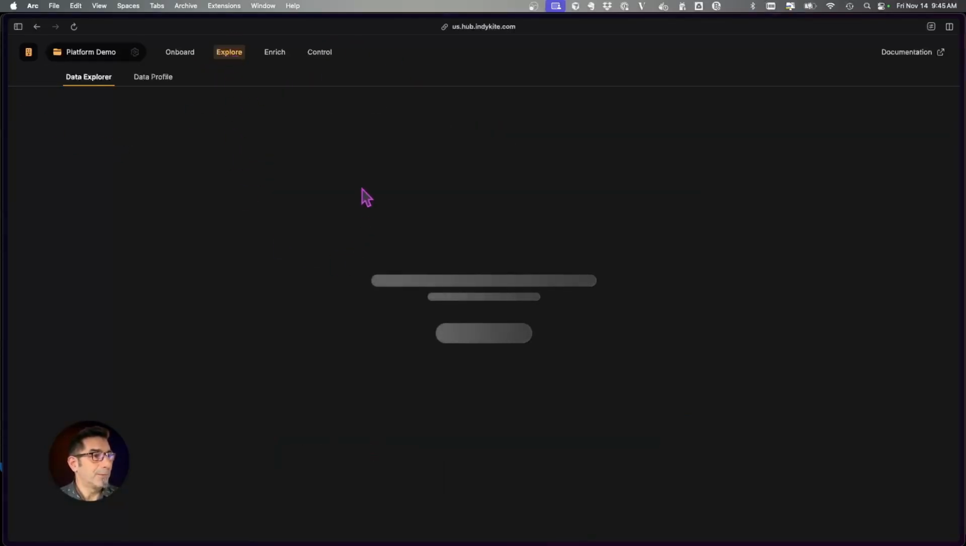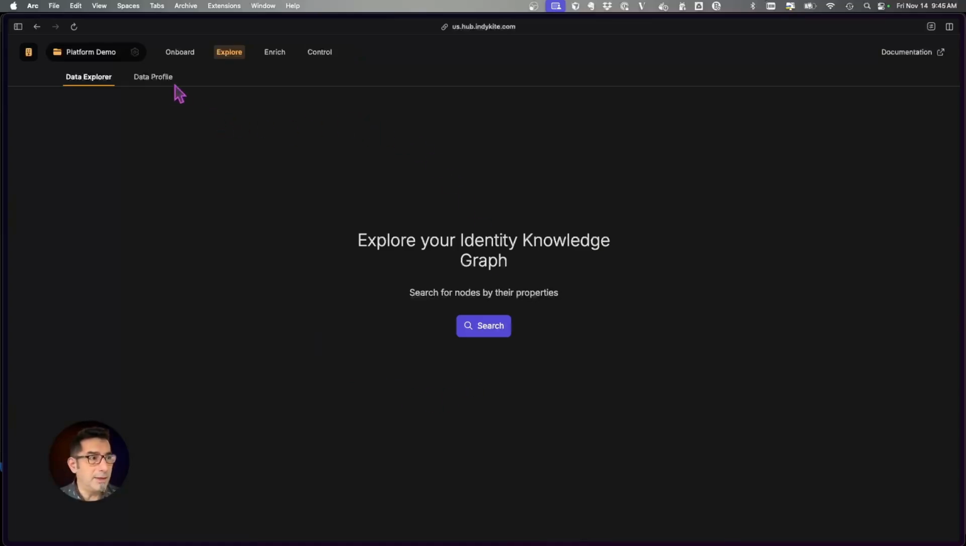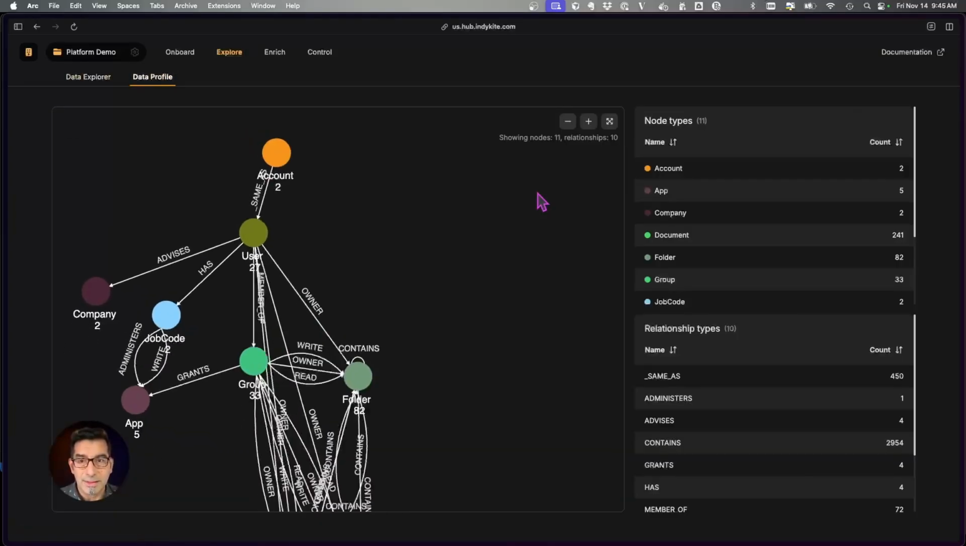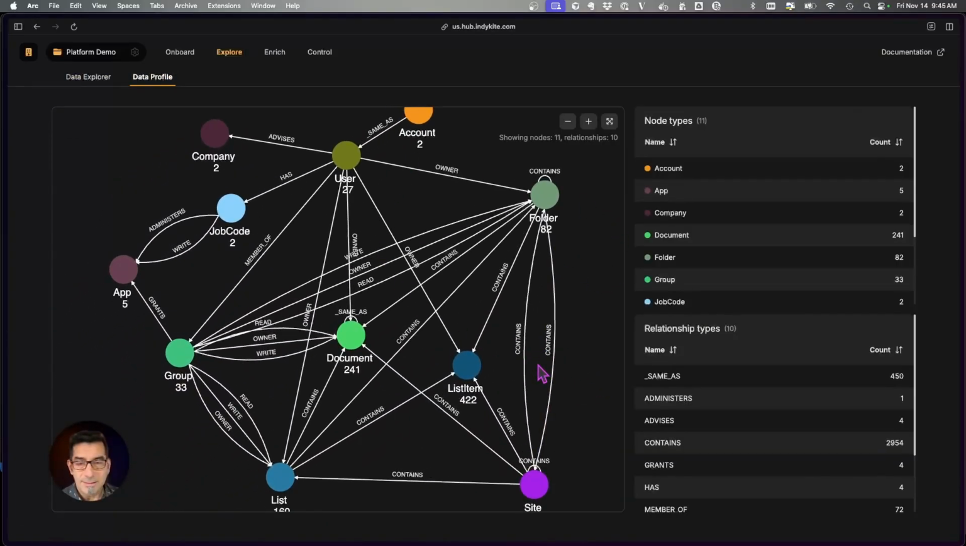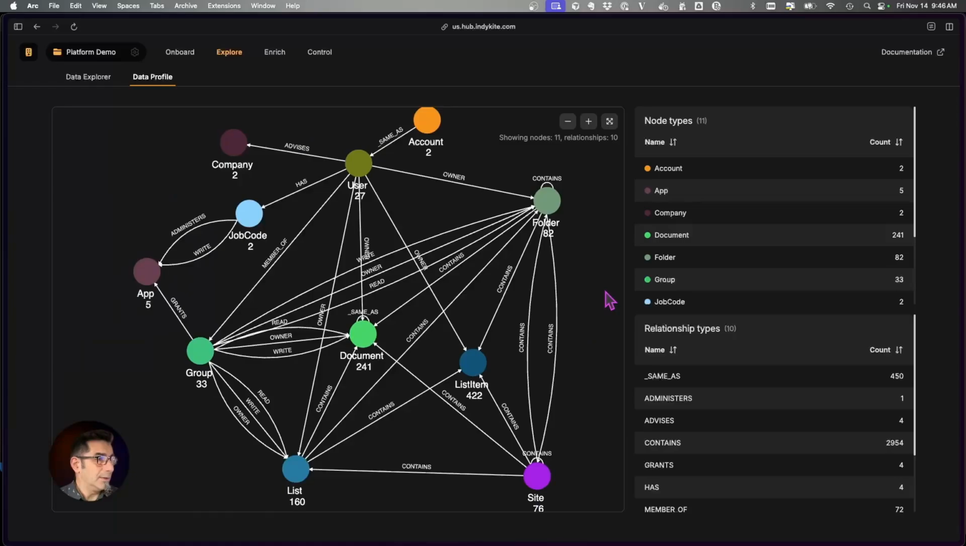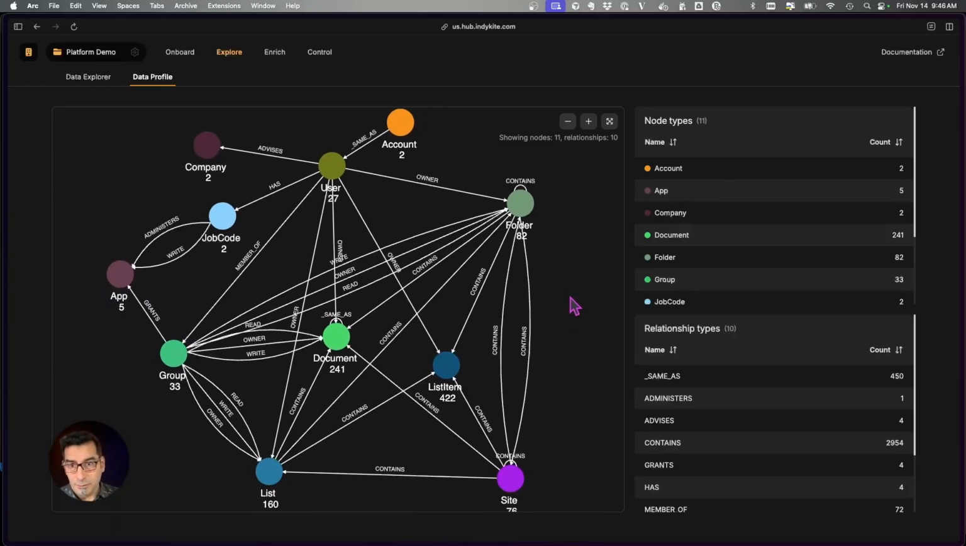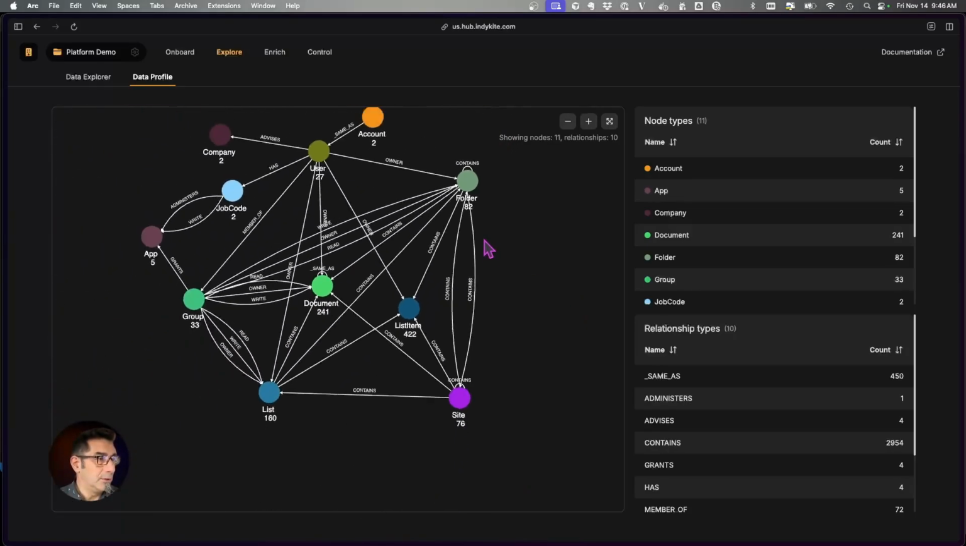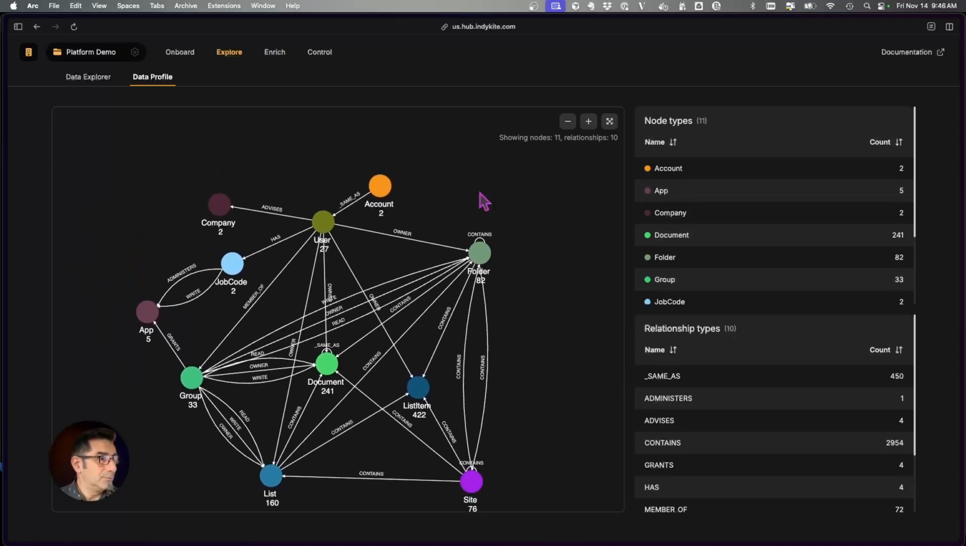Let's have a look. So first of all, this is the platform, and here I'm going to go first to the data profile. This reveals the general schema of the IndyKite graph, the knowledge graph. It's also the ontology. Another way to look at it would be to represent one instance of every possible node and relationship in the database. So what you see here is a high-level view of the data of the graph that is currently loaded in here. Sorry for the zoom problem.